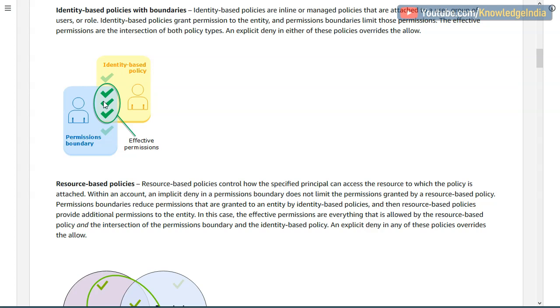For example, let's say, I'll take a simple example. In the identity based policy, I give permission to a user saying that ec2:* I can allow. But in the permissions boundary, if I just say allow ec2:StartInstances and ec2:StopInstances, right? Start instances and stop instances.